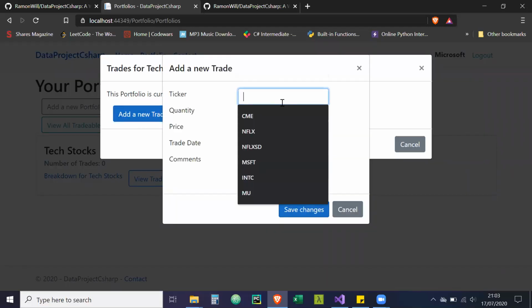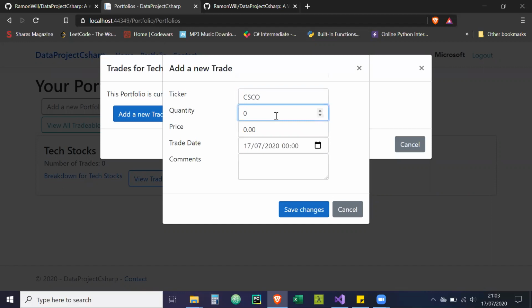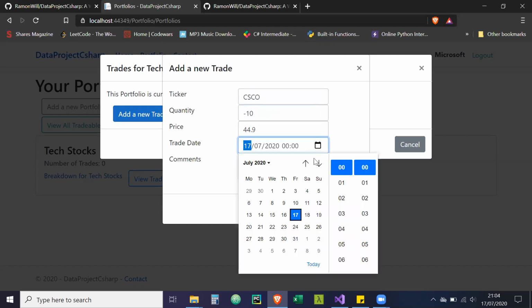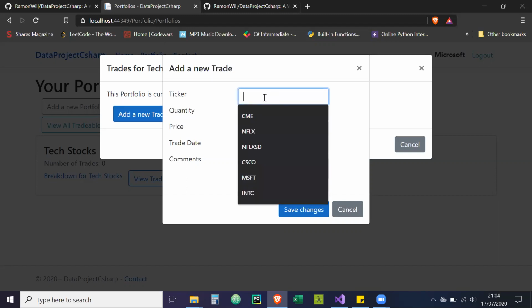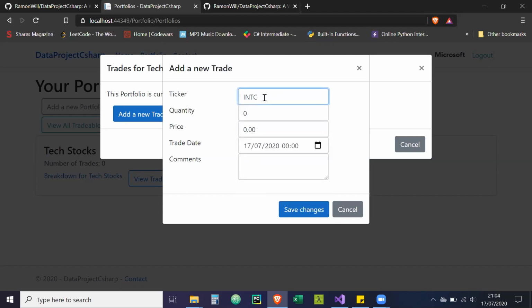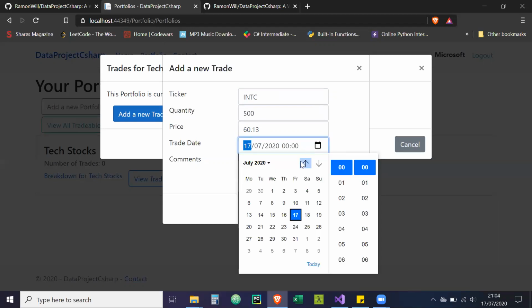Let's see, what's the other one? We got Cisco, and I want to go short on that, so -10 at 44.9. I've done this already, I've just shown it for the demo. And the 4th of June. Let's save that. Add another trade: INTC. 500 units, we're going to purchase, and the price is going to be 60.13. And it's going to be the 5th of May.